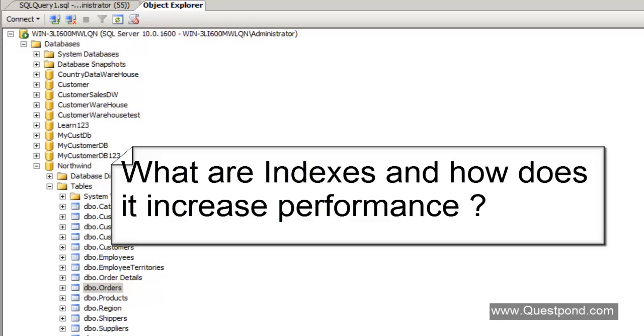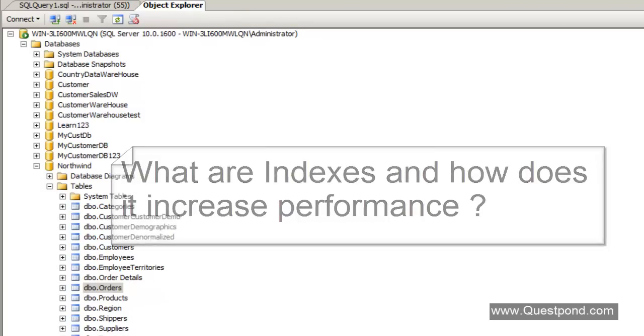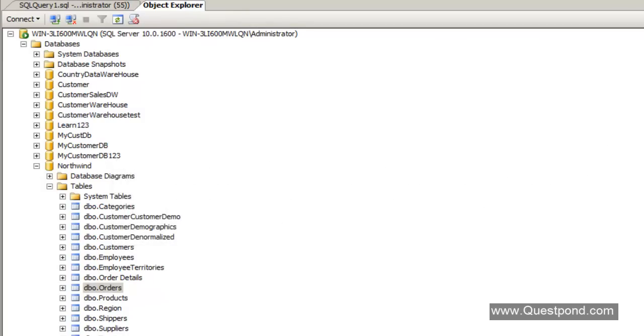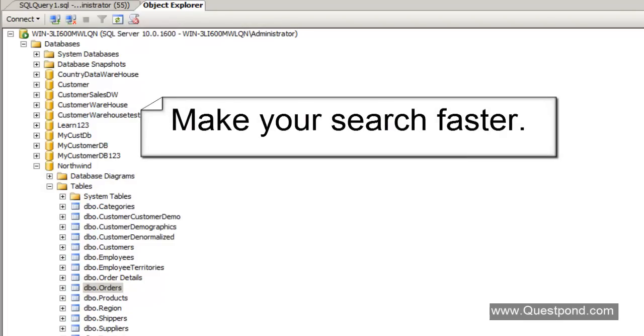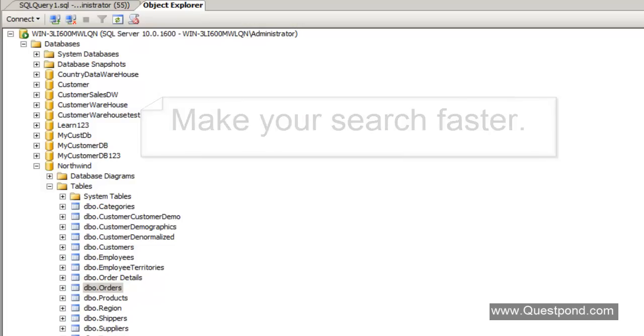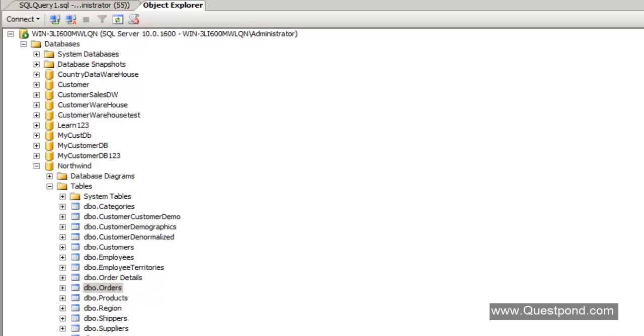In this video, we'll try to understand what exactly is an index and how does an index make your search faster. So first, let's try to understand what is the goal of an index. The only goal, or the only purpose, of an index is to make your search faster. So the next question is, how does an index actually make your search faster?